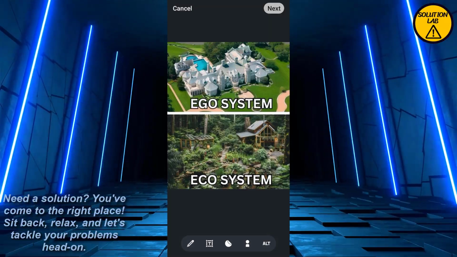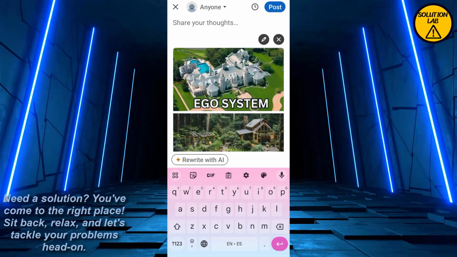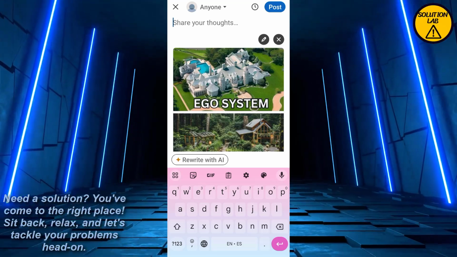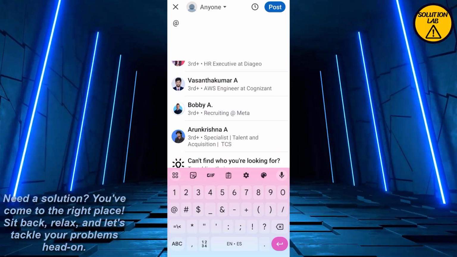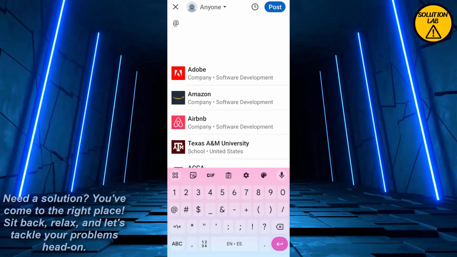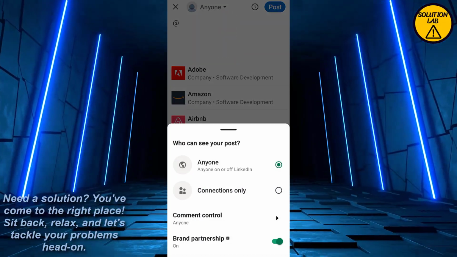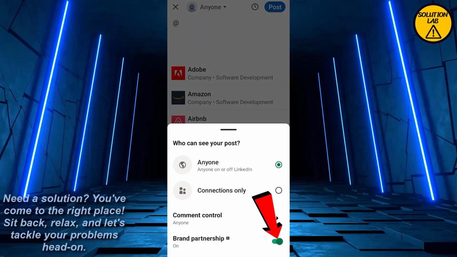At the top right click on next, and if you want to add someone or add a mention, you can just simply tap on add and you can just mention someone like this, or at the top you can find anyone. Tap on the downward arrow and just turn this brand partnership on.